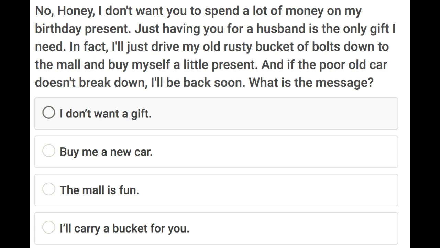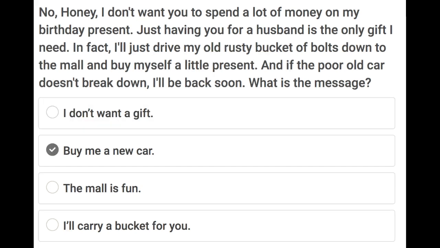Either A, she doesn't want a gift, she wants a new car, the mall is fun, or I'll carry a bucket for you. And so, since she keeps on harping about how she has an old rusty bucket of bolts for her car and how if it doesn't break down, she'll be back, we can infer that she wants a new car. So, option B.